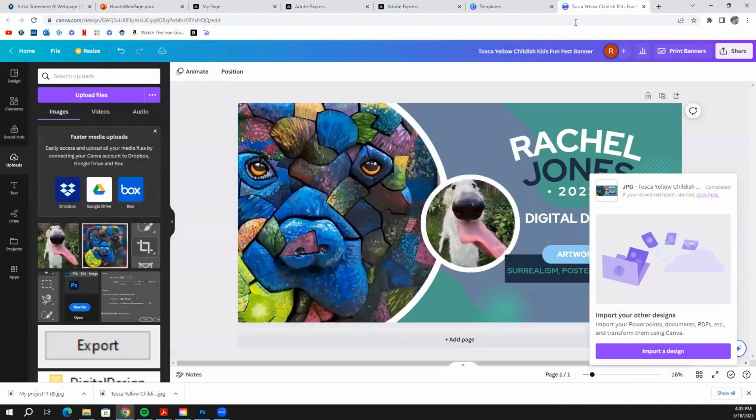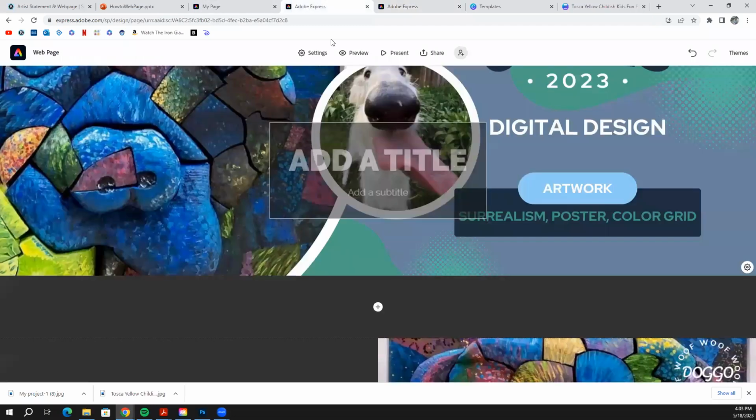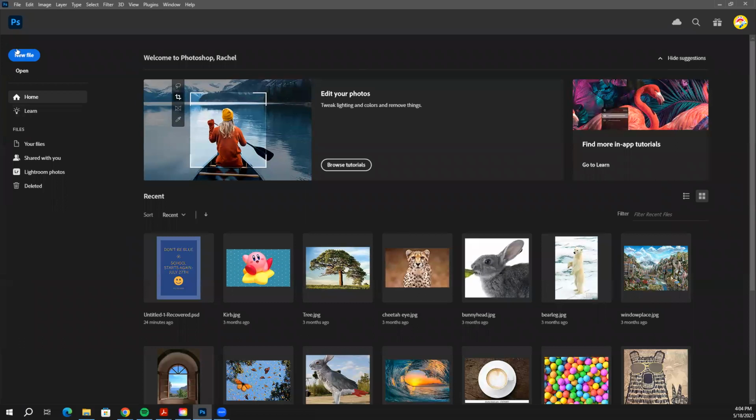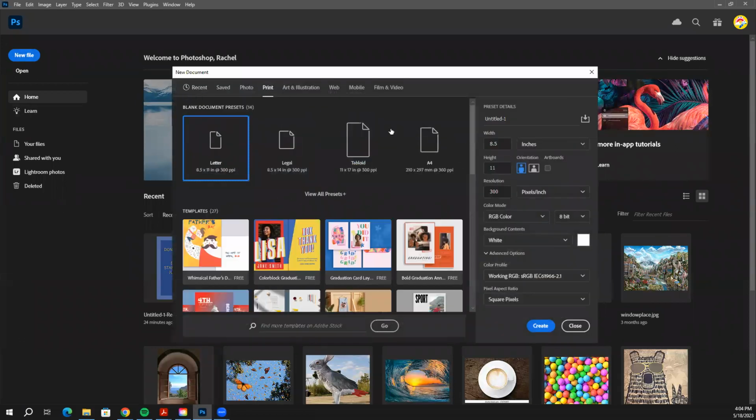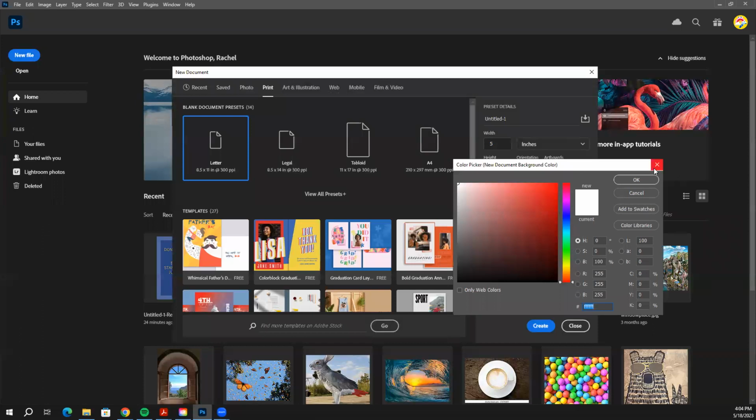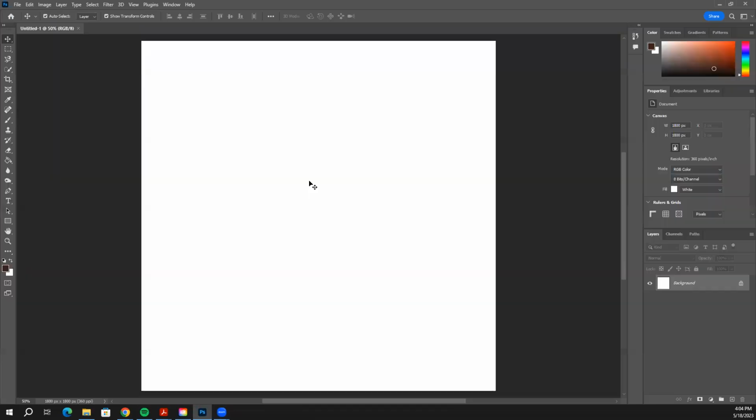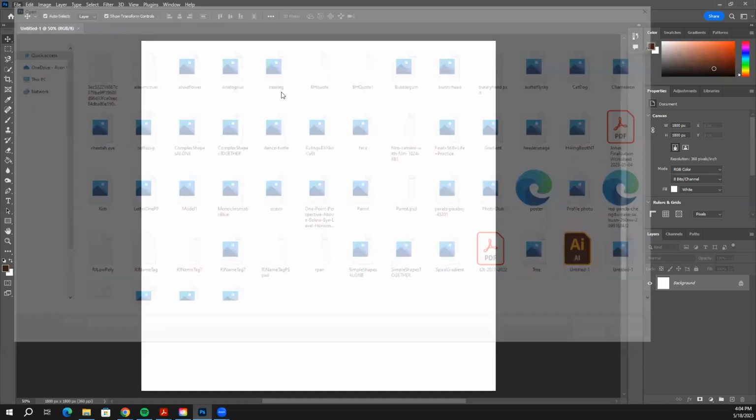But the same idea here, just like we use Canva, you can use Adobe Express, the different templates to upload onto your web page. The other option here is you could use Photoshop, right? You could start a new file, print. If you need a square, you could set it up as a square, 5 by 5 inches. Resolution 360. You could title it if you need to title it. You could choose a background color if you need a background color. I'm gonna leave it white. Create.